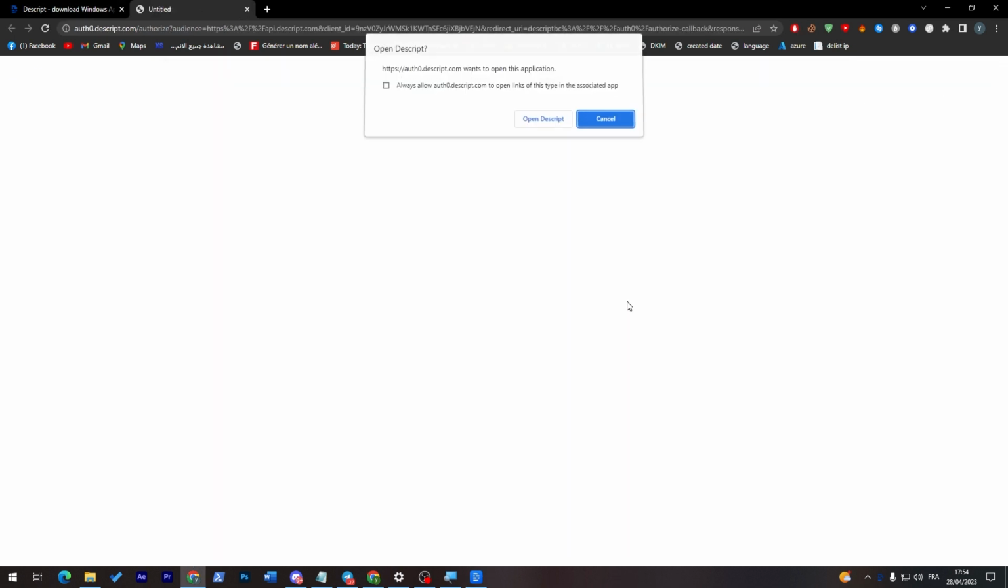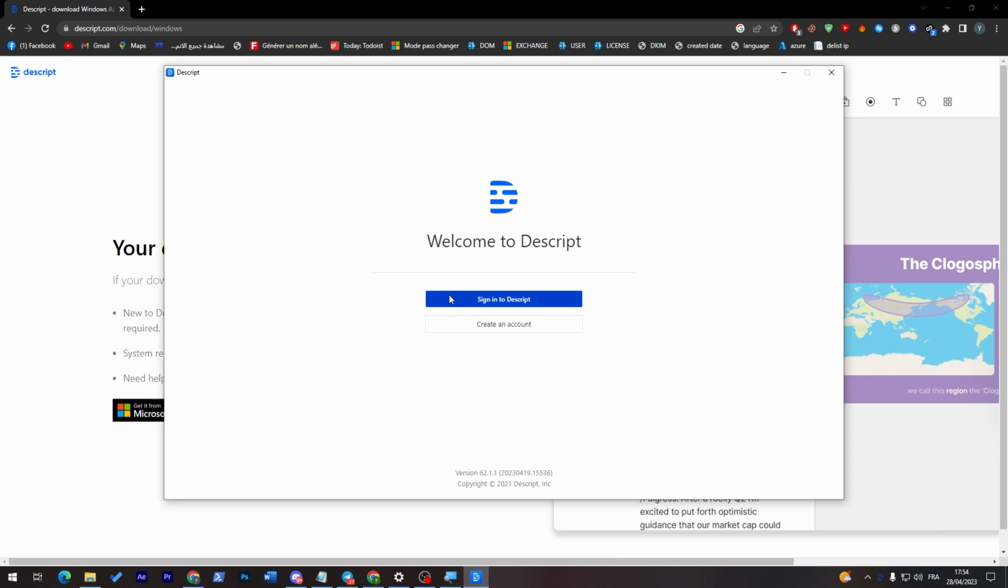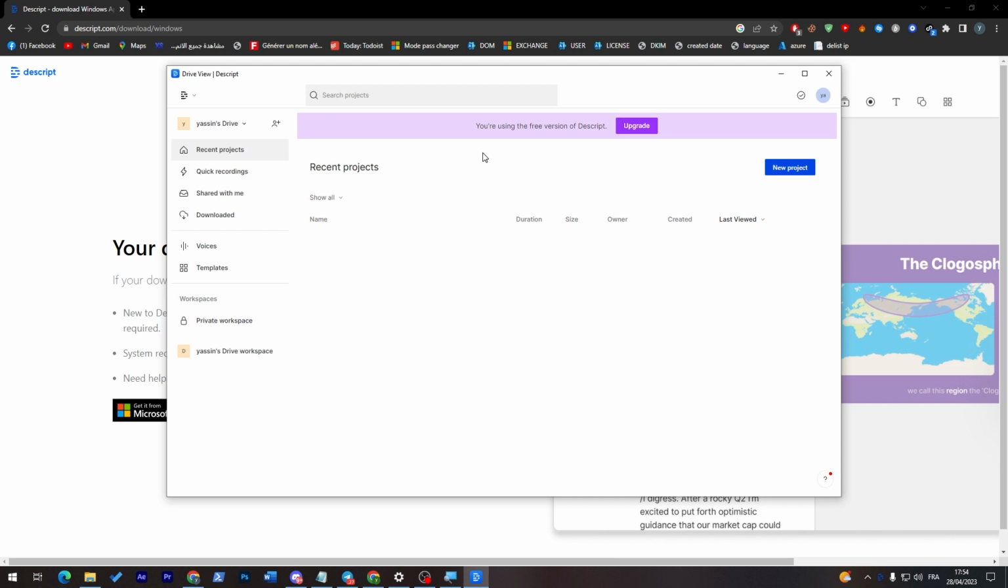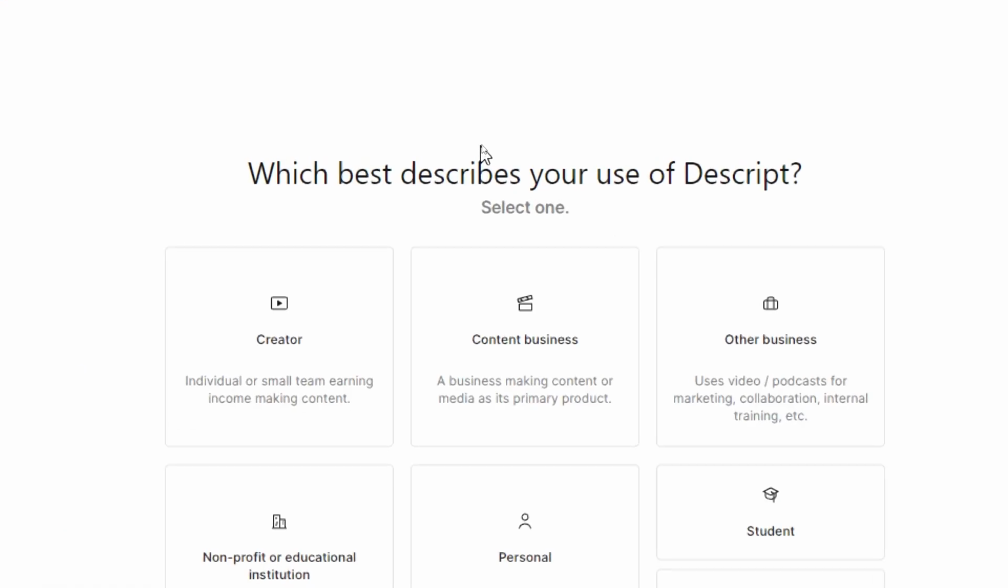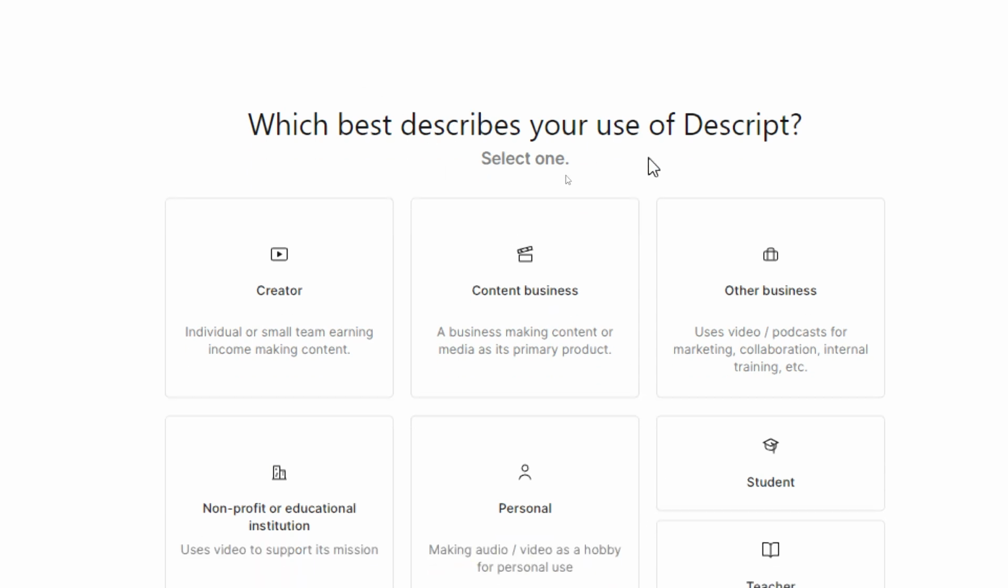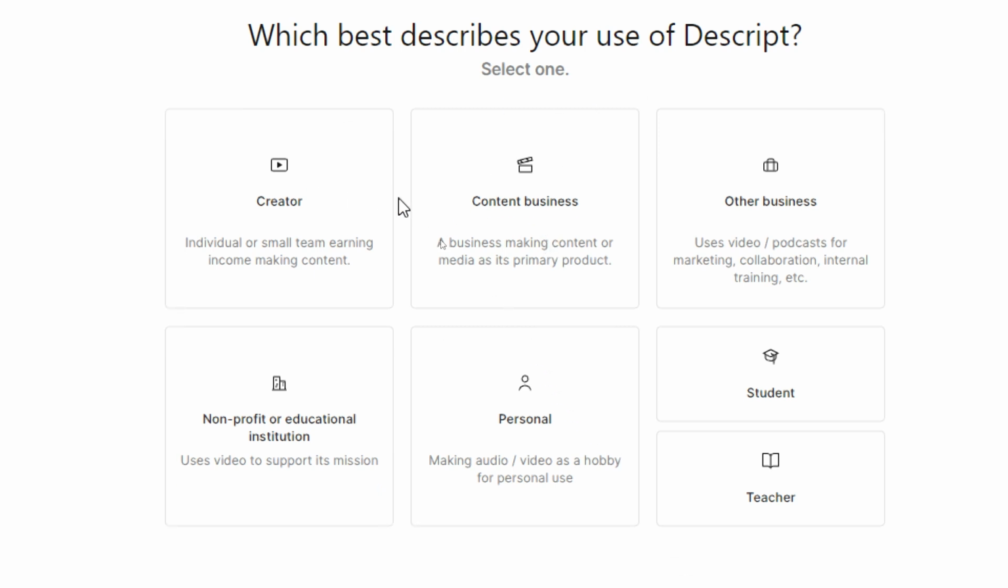So I will click here to sign in, and now they will directly take me to my account. So here we go, and this is my account opened. Now this is the thing that you must answer when you first open a new account. So which best describes your use of Descript? For me, I'm going to use content for business or creator or personal. You can choose whatever you have from here, so just choose whatever.